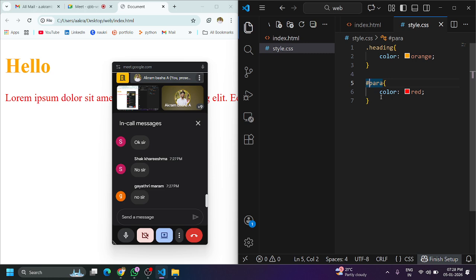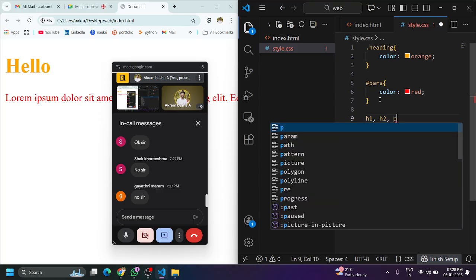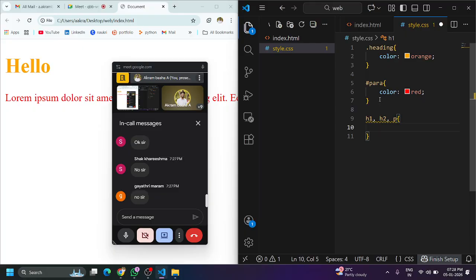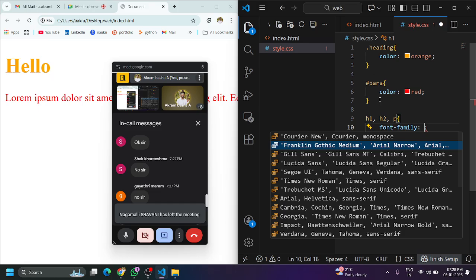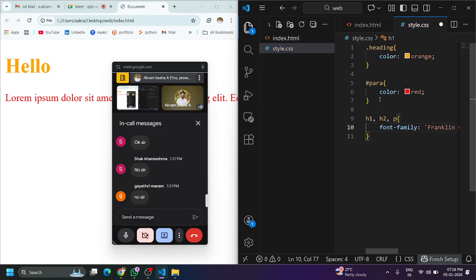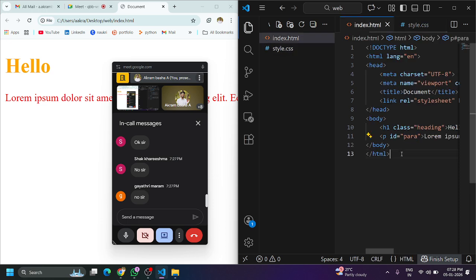And then we have another type of selector, which is group selector. Group selector is nothing but we will be applying styles to group tags. For the h1 tag, for the h2 tag, then for the paragraph tag, we will be applying some styles. I will be changing the font family as something. I will be commenting out this.